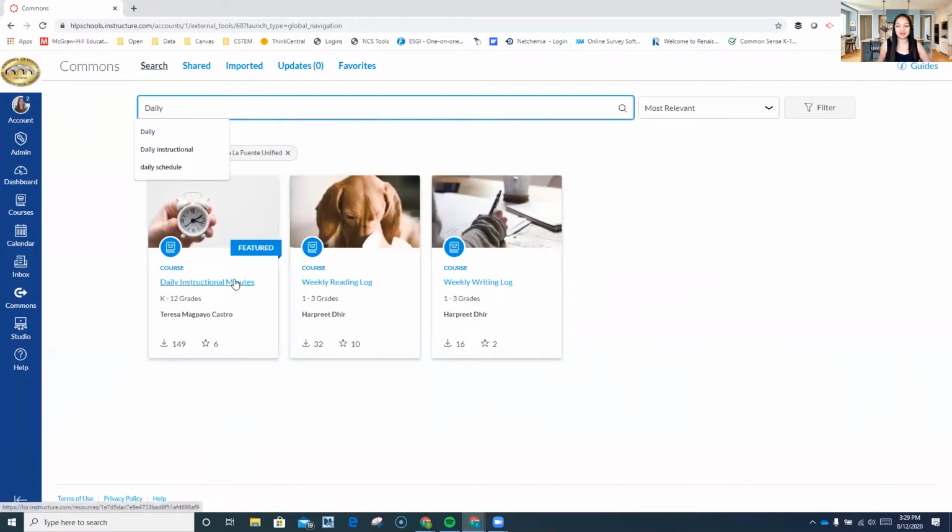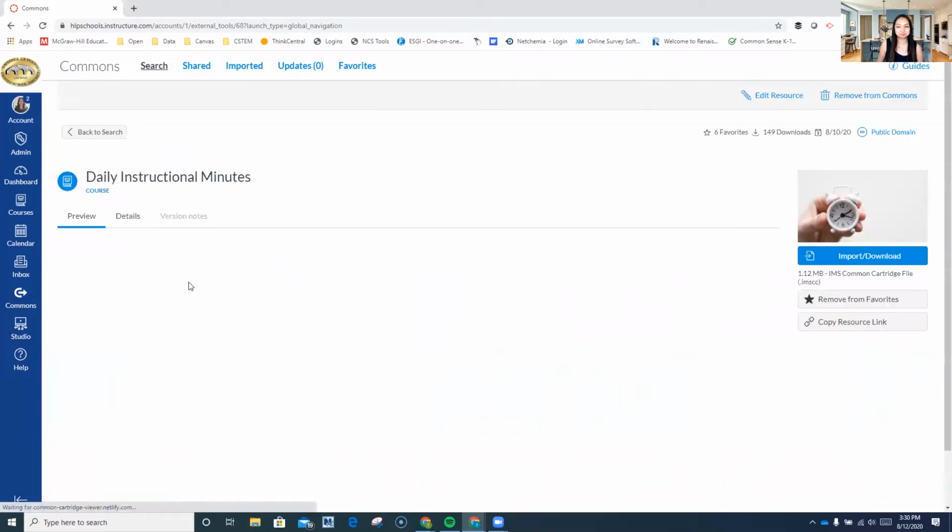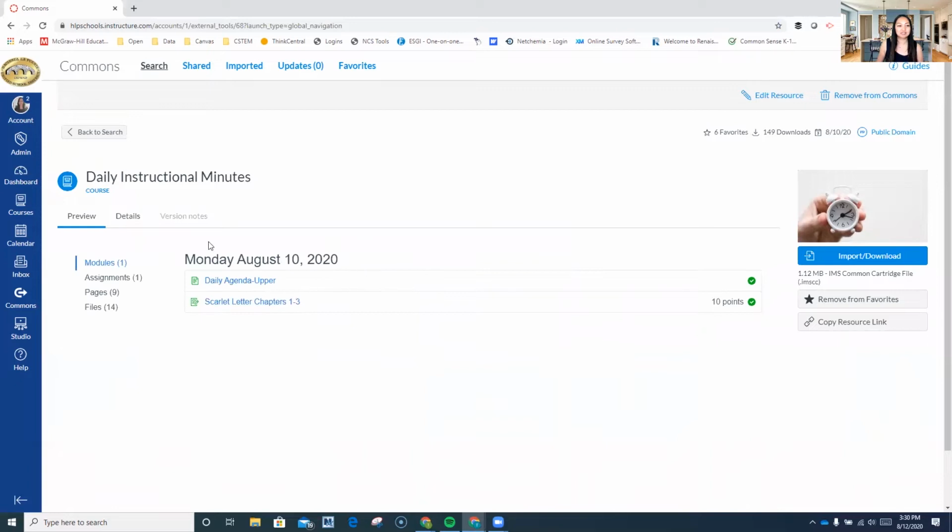So just so you know, if you're going to write anything down from this meeting, I would write this down somewhere. So write down Daily Instructional Minutes so you know what to look for when you go into the Commons, okay? So when you're in the Commons, you can view all of your resources before you bring them in. So all you have to do is click on the title. And then from here, you have something on the left called Preview. So it shows you all the elements inside of that piece in Commons.